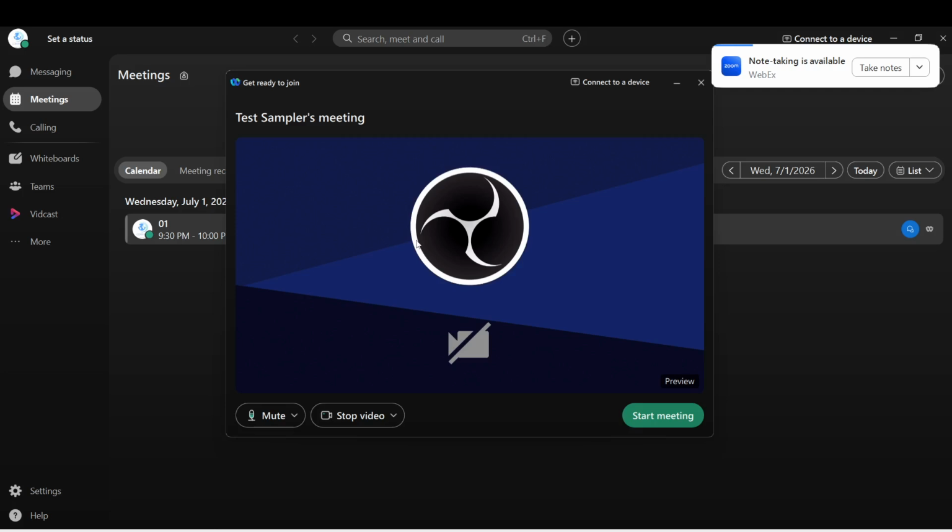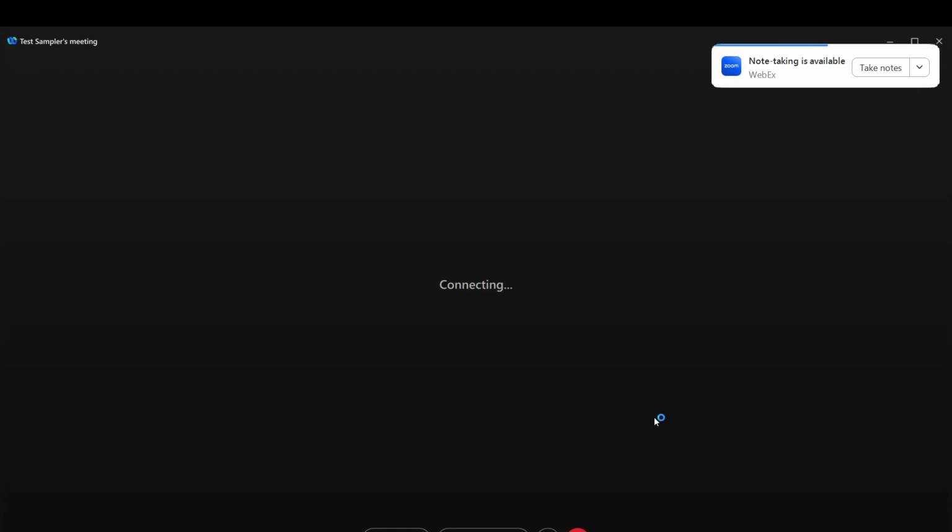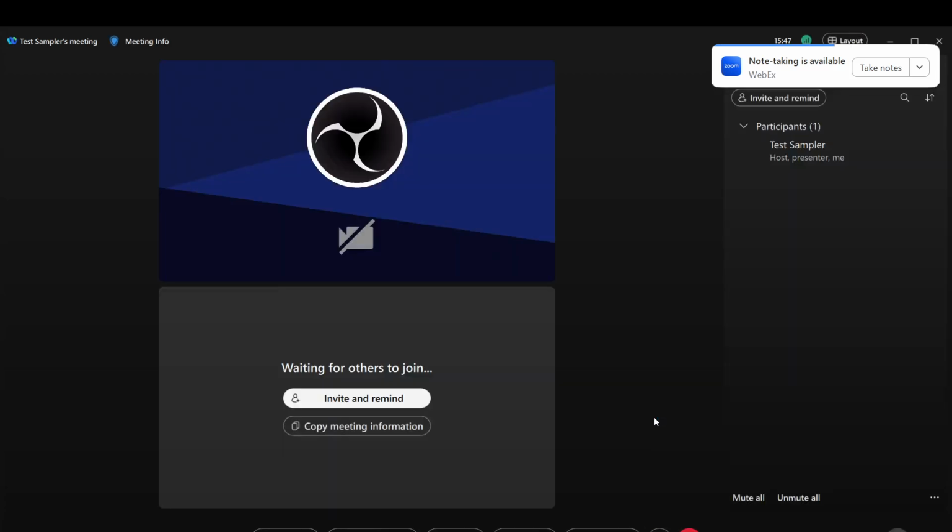At this point, set up the audio and video, then click Start Meeting. You will usually see options for your microphone and camera. Adjust these settings to ensure clear communication. This step is critical, as good audio and video quality contribute to a better meeting experience. Once you're ready, clicking Start Meeting will launch your session.